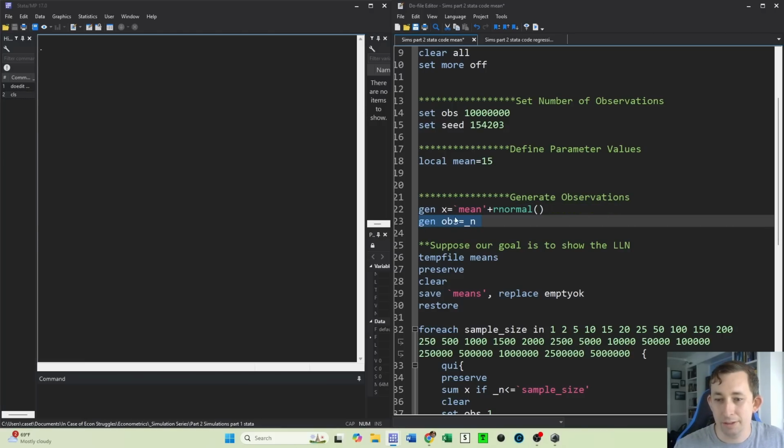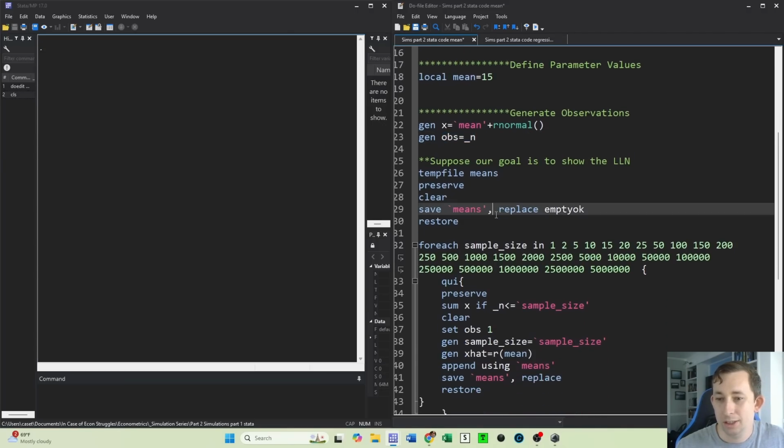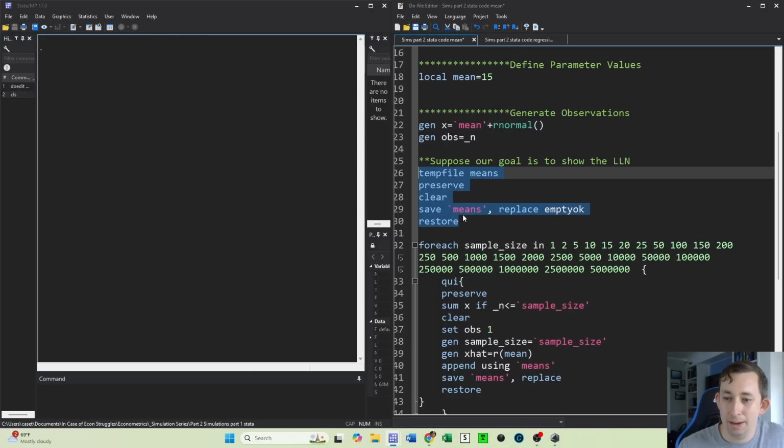And I'm just going to generate an observation number, which is going to be equal to underscore n. I'm going to do that so I can take samples at different sample sizes by restricting which data points I use in a given sample. Okay, so now we're going to show the law of large numbers. I'm going to run this over a bunch of different samples, and I want to collect the mean basically every time. There's a couple different ways to do that. I think the easiest way is to just use a temp file.